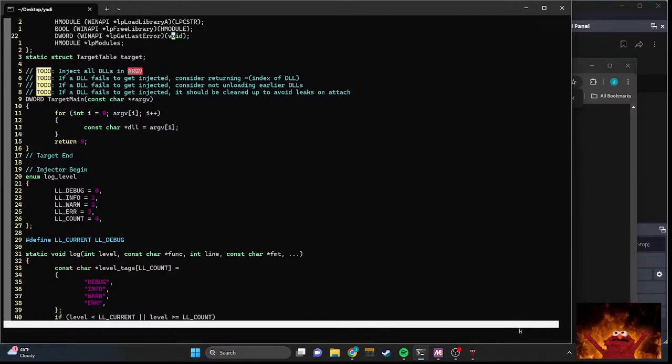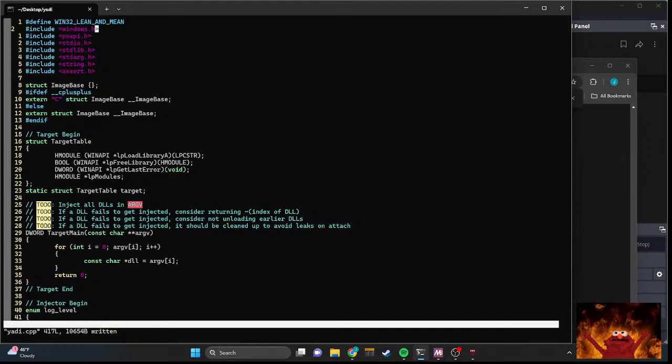Now, if you recall, we can't actually use any of the kernel32 functions directly because none of the imports have been done yet. So what we're going to do instead is use this target table, which I've written to in target init, that has all the pointers to the kernel32 functions. So I can just use those.